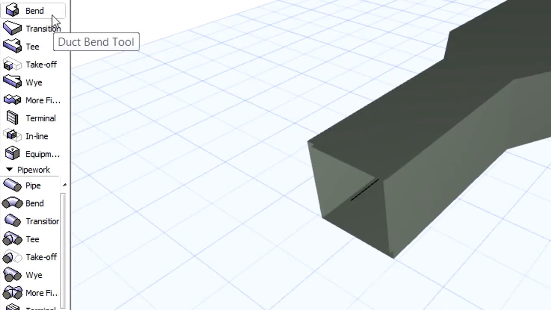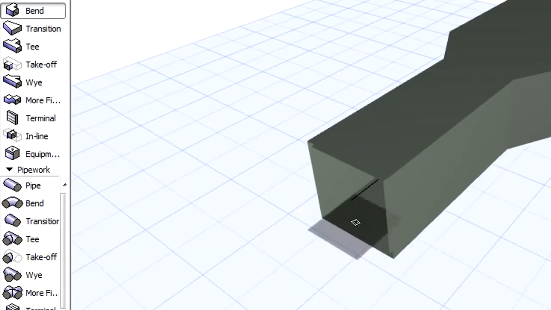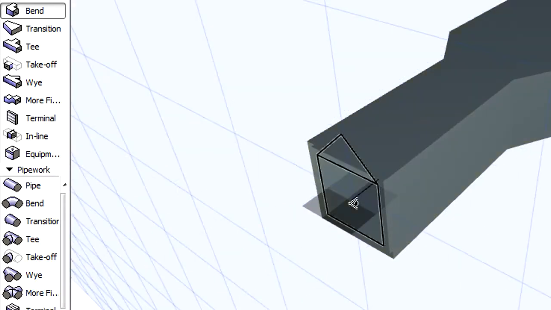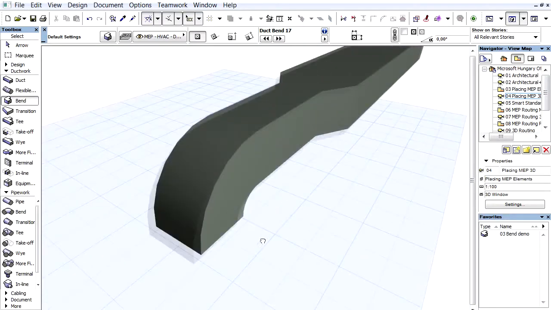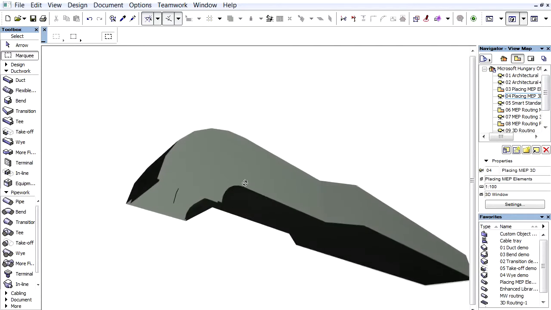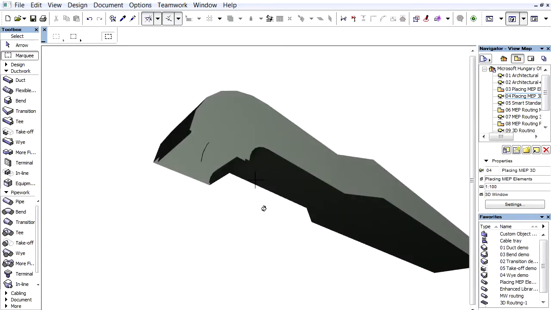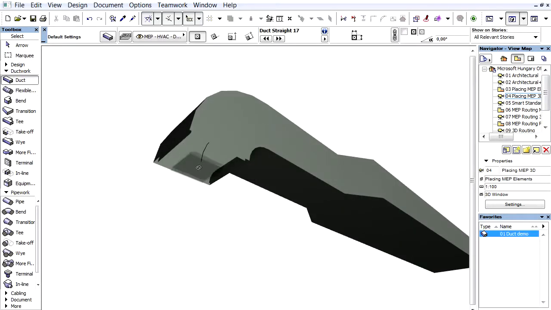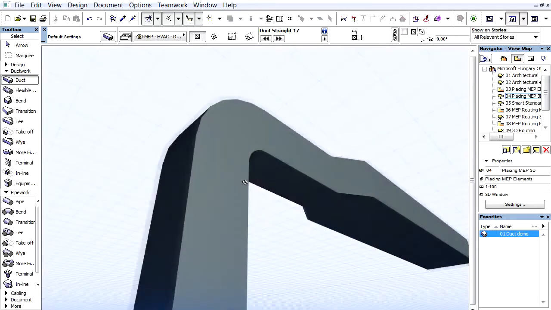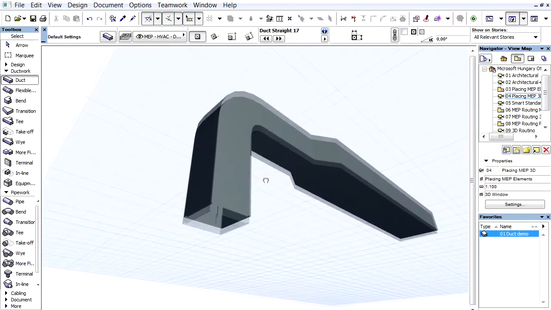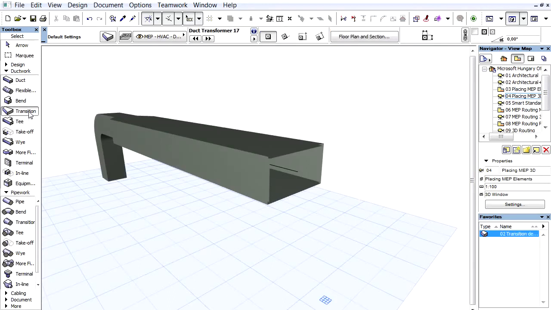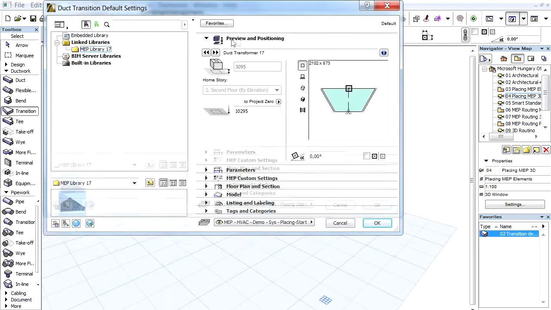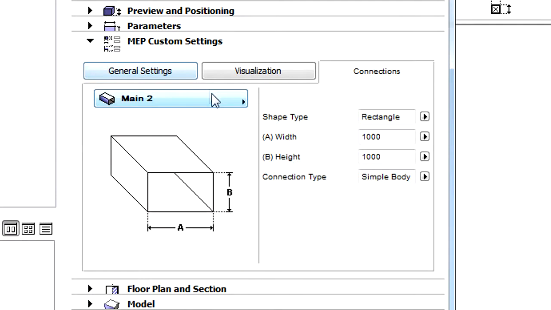Let's also place a bend now. By moving the cursor, ArchiCAD displays visual feedback indicating which direction the element can turn. For example, we can also go straight down. Of course, we can now continue with vertical segments automatically. One end of the duct transition is defined to connect two rectangular duct elements. We'll place some of those.